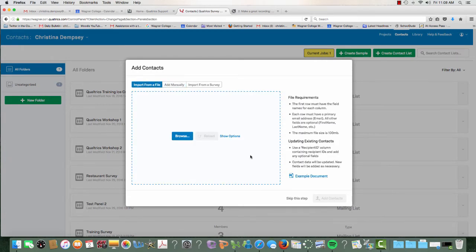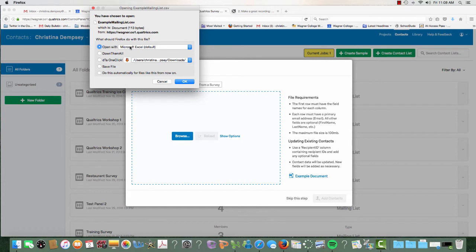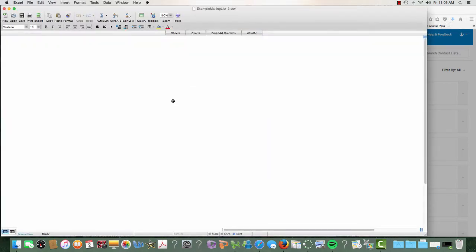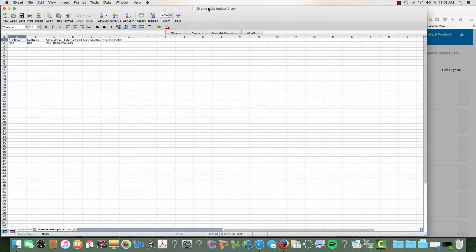To make things easier, if you don't have a file already created, I like to use this example document that Qualtrics gives us, because it's in the format that it needs to be in, and it makes things a lot easier so you don't have to wonder if you're doing it the right way. If I click on Example Document, on my computer I choose to open with Microsoft Excel. Yours might be a little different depending on your settings. However you open files normally is the way you would do this. So I click open with Microsoft Excel, and here comes my list. It's named Example Mailing List 3.